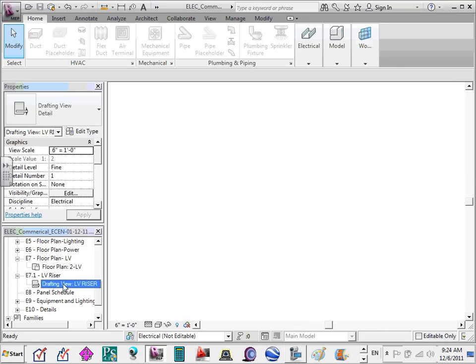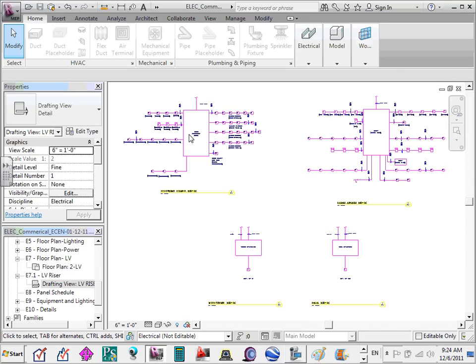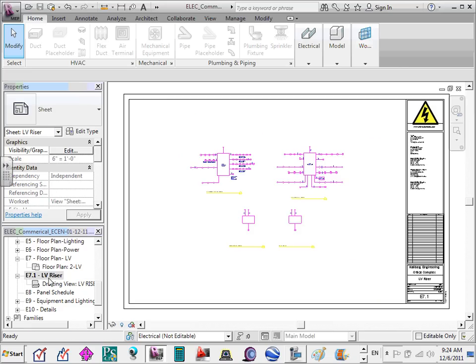Draft. Draft means I drafted them. That's CAD. Every time you see the word draft, that's CAD. This is done in CAD, imported into Revit. Very easy. In a drafting view. All right, so this is the low voltage riser.